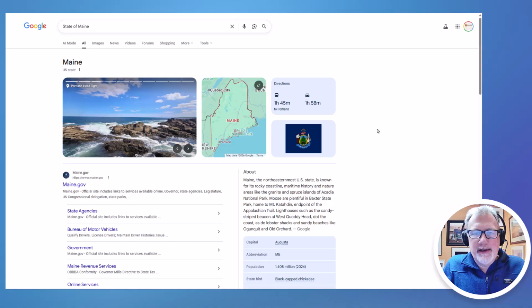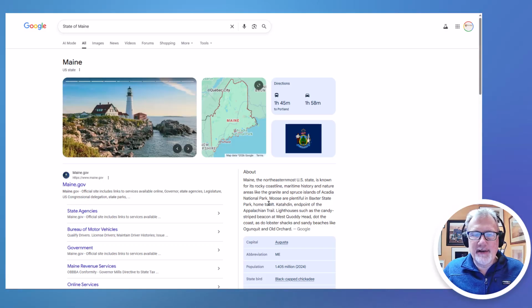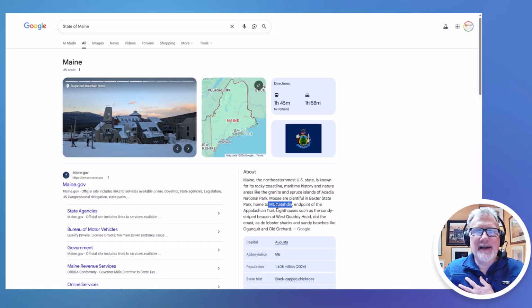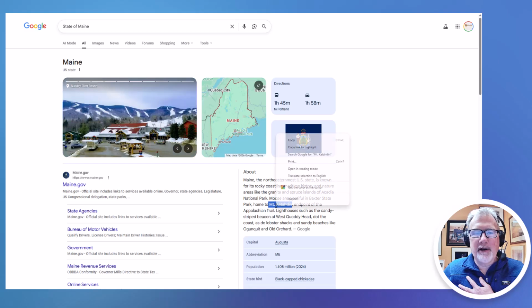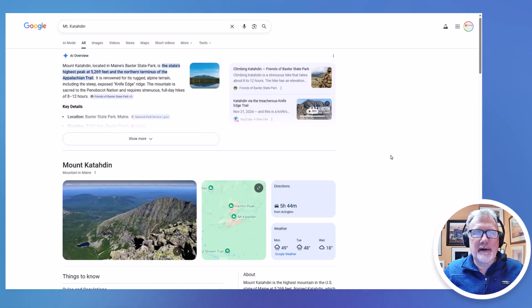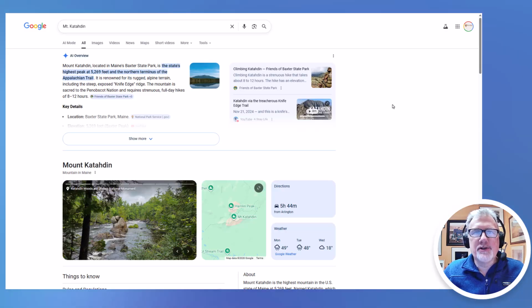So what I'm doing now, as I'm reading through some of this material, I realize there's some place called Mount Katahdin. Now, if you don't know, this is a mountain in Maine. It's a large mountain. But what I'm going to do is I selected this with my mouse and I'm going to right click on it and I'm going to go search Google for Mount Katahdin. And when I do that, it does a search for Mount Katahdin. So again, you can select text with your mouse and do a search of it.